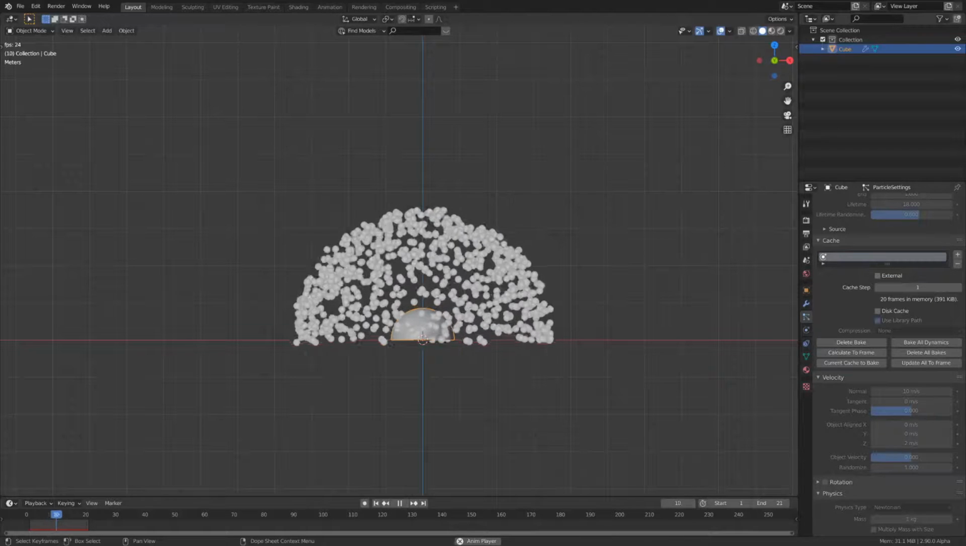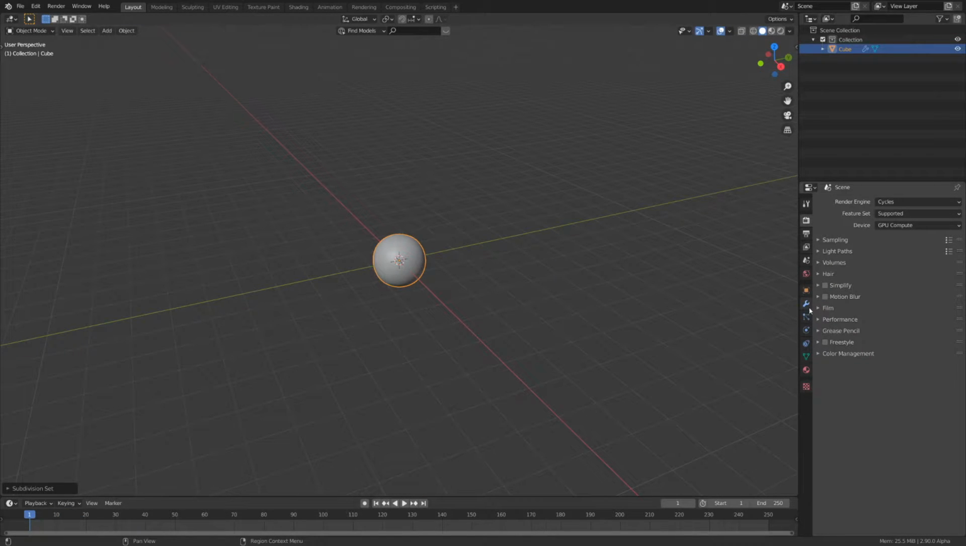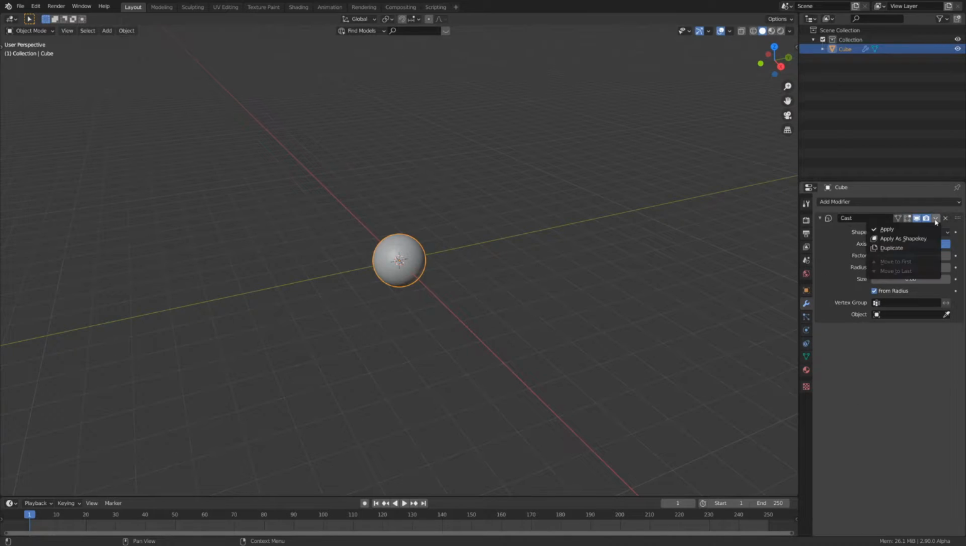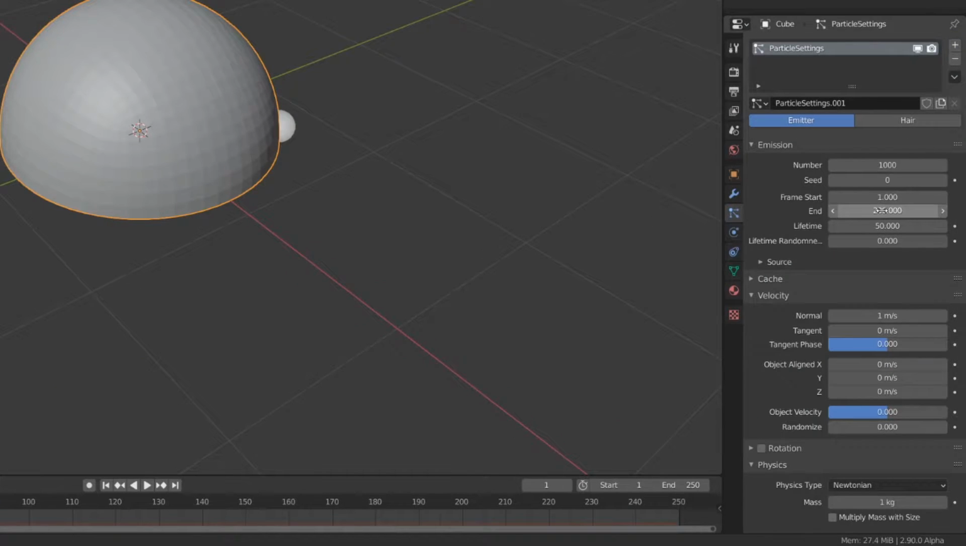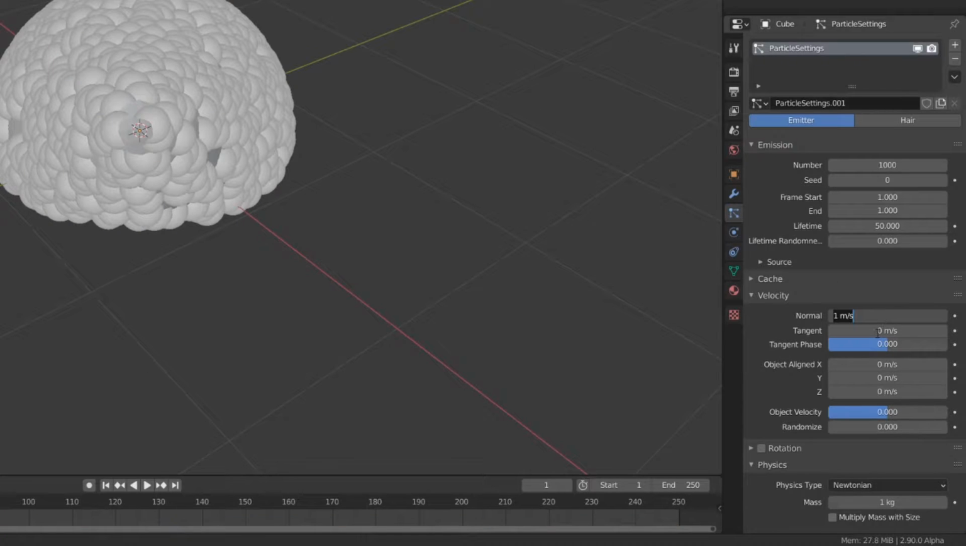So with Blender open, we want to start with the emitter. Add a cube with a subsurf and a cast modifier with a value of 1. Apply both of them and delete the bottom half of the mesh. Proceed by adding a particle system and set the start and end frame to 1.